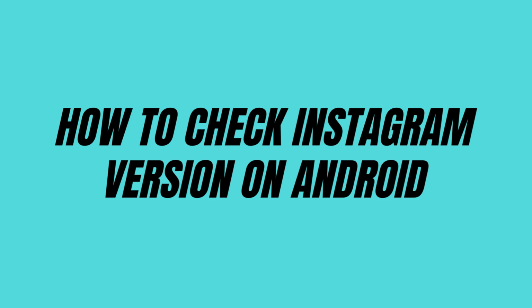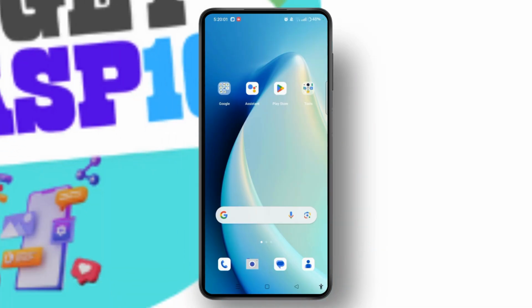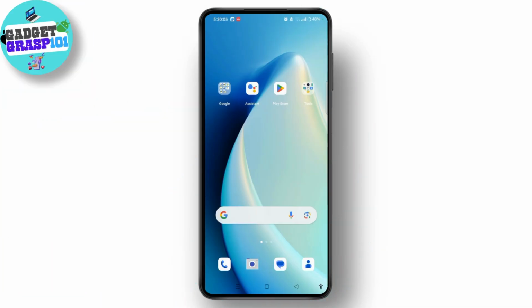How to check Instagram version on Android. Ever wondered which version of Instagram you are rocking on your Android device? Knowing your app version can help you stay updated with the latest features and bug fixes. Let's dive into this quick and easy guide to find out your Instagram version.